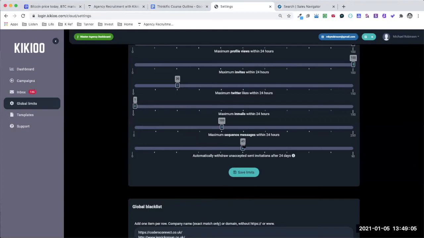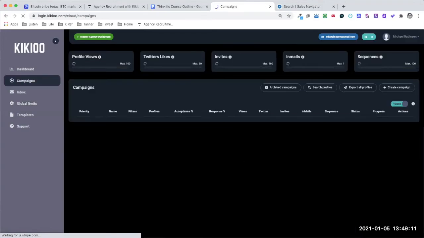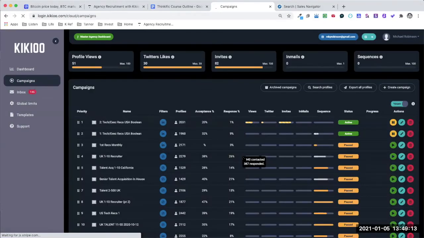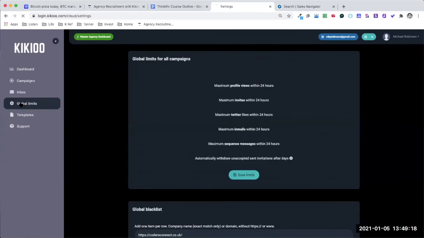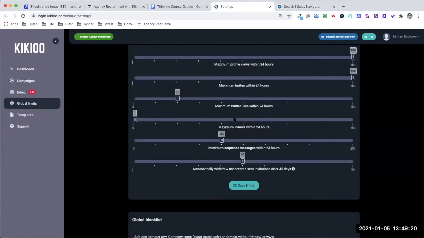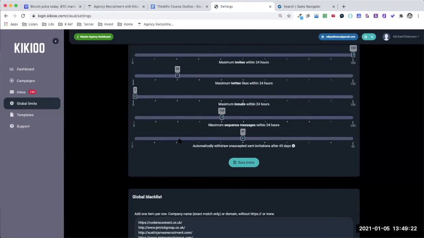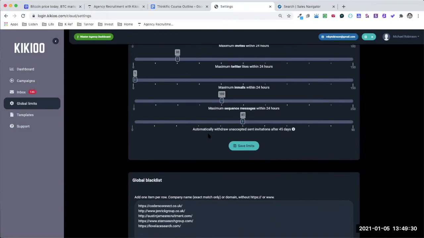Also, you want to see automatically withdrawn unaccepted invites. You want to do that usually over about a 13-day period. I'm doing it a bit longer at this point just because I'm coming out of Christmas, but you can drag and drop. I recommend about 13 to 17 days just because you don't want to have more than that showing. Remember, we're sending 100 every day, so more than that and LinkedIn gets a bit suspicious.